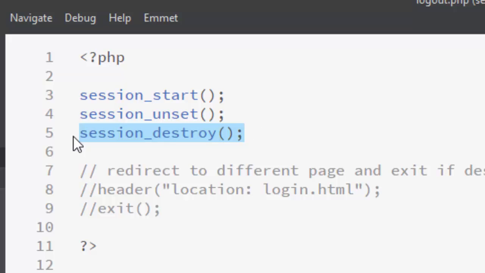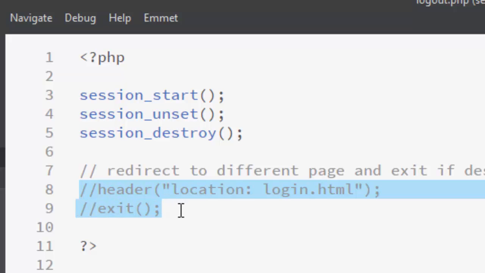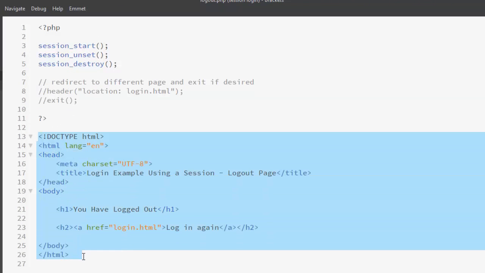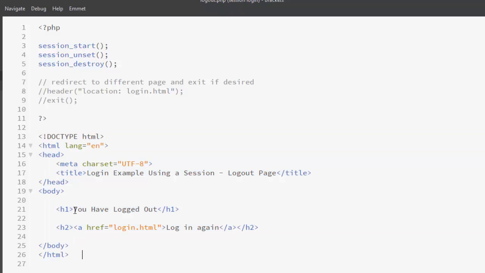Technically, you could just destroy the session. However, it's not a bad idea to unset the values anyway, just to be on the safe side. Now, you could have redirected, you could have exited out and just redirected the user to another page. I just have that code commented for your information. However, I didn't do it that way because I wanted to actually see that we have logged out. So here we have the HTML and just a hyperlink if they want to go back and log in.